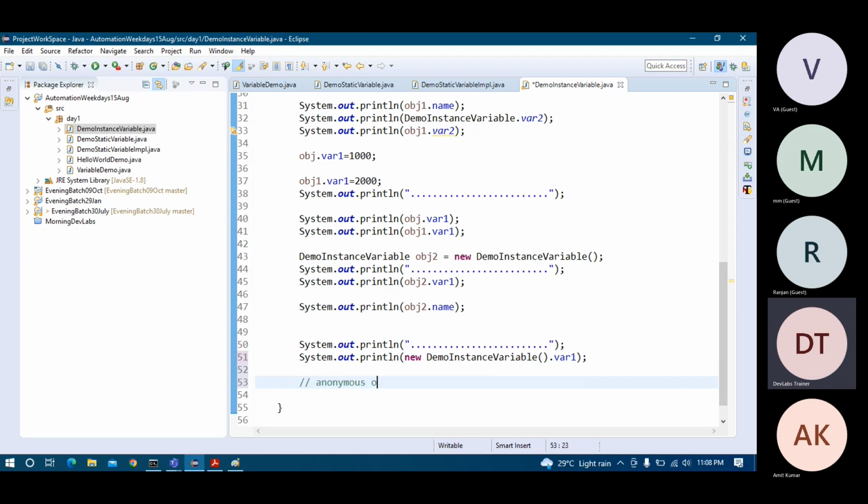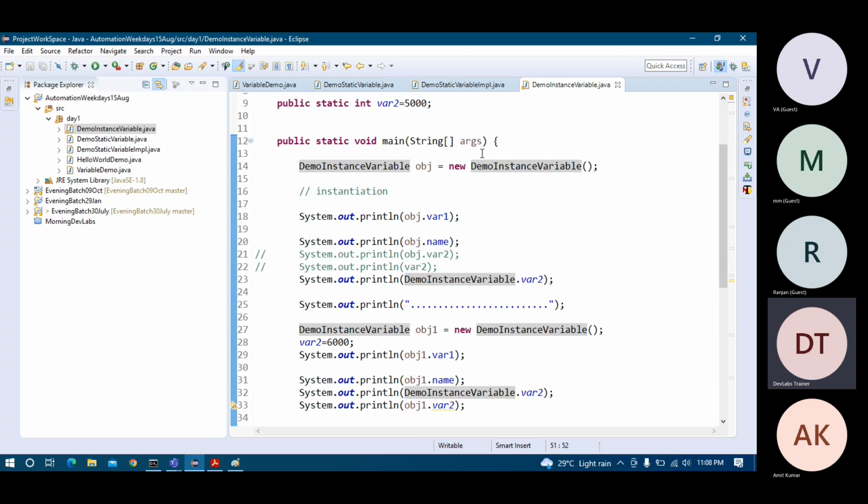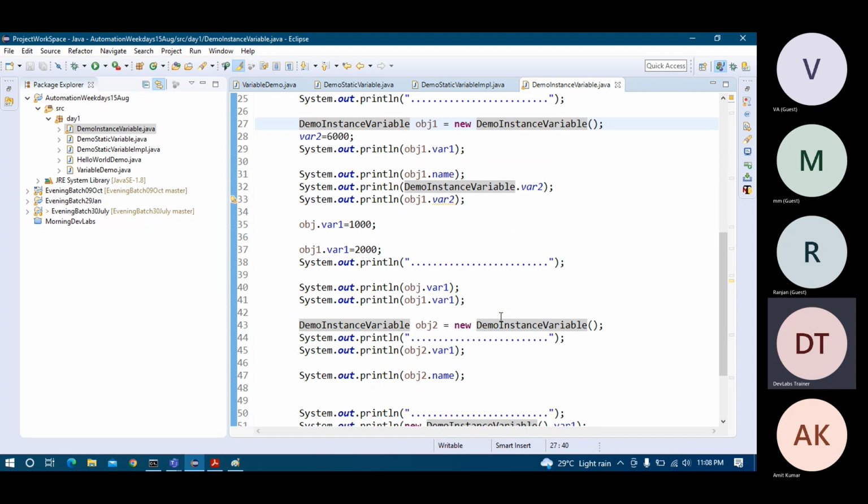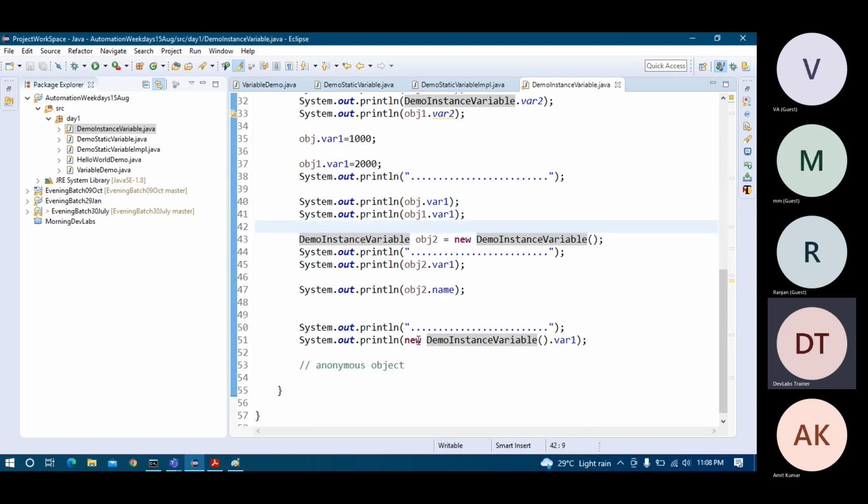Anonymous object. Anonymous means it does not have any reference name. So this is just one line, and after that this object is in memory, but since you don't have any name for it, you cannot access it a second time. Understand? See in this program how many times we have used the new keyword: 1, 2, 3, and this is 4. So a total of 4 objects will be created.